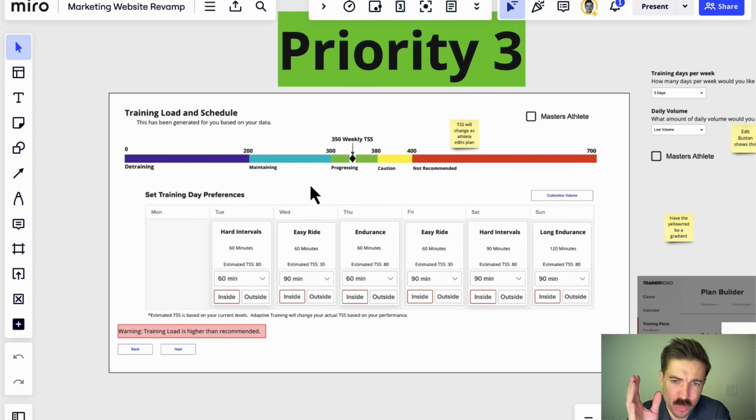But how this is going to work is when this page first loads, based on your data, we are going to give you a recommended TSS volume for progressing, like getting faster, the amount that we think that if you maintain this amount of TSS, you will get faster with adaptive training. Now, if you were to change one of the days, let's say you change the hard interval days to 200 minutes, that's going to change the TSS, and you might be pushing yourself into caution or not recommended.